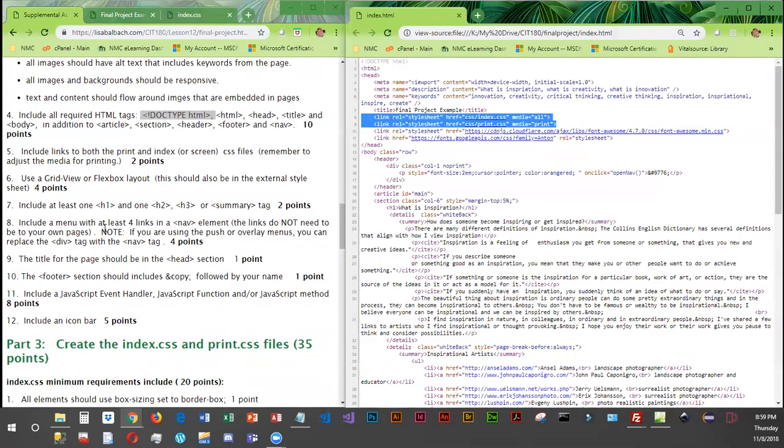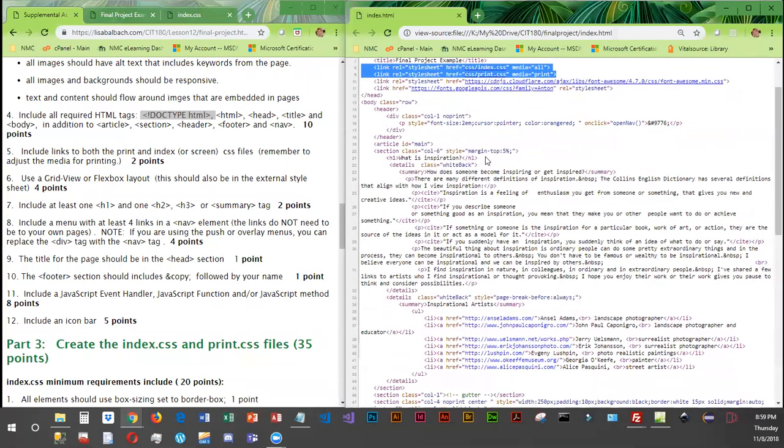And for your layout, you are going to need grid view or Flexbox. That's going to have to be in an external style sheet. And if you are using grid view, you are going to have to add the classes to the different areas of the page to get the responsive layout.